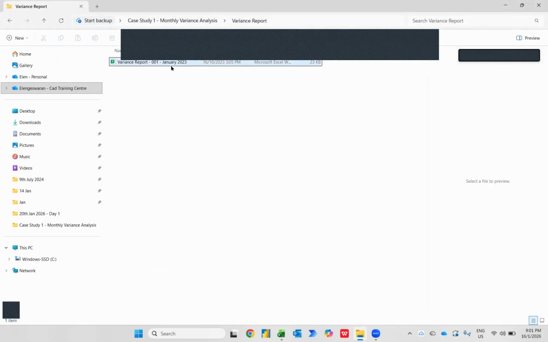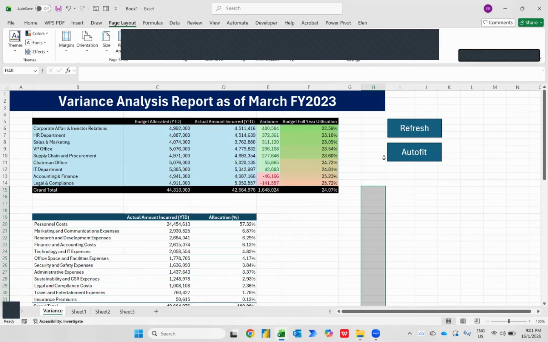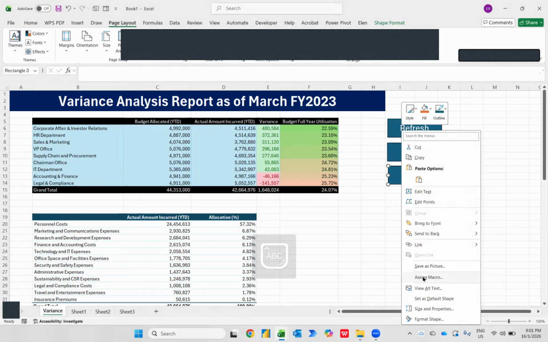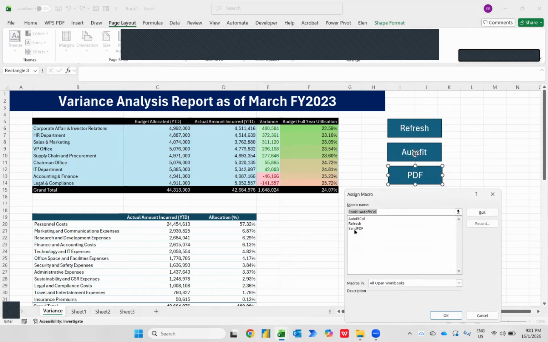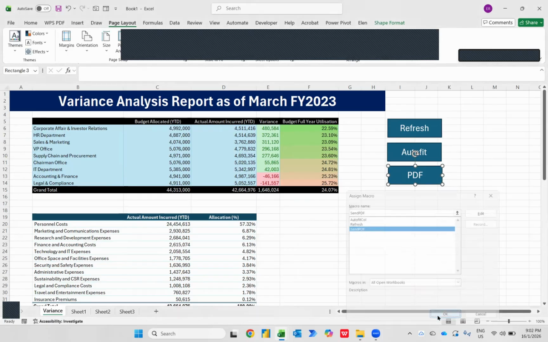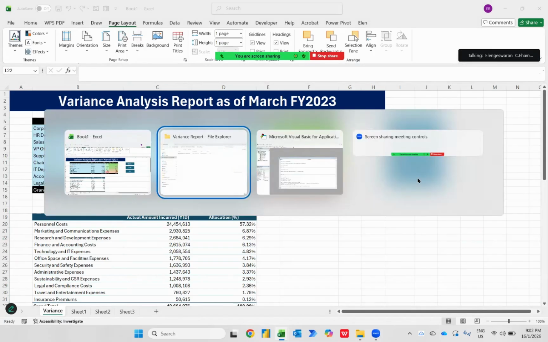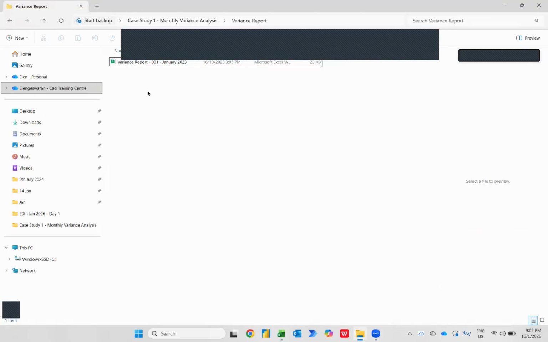Okay, so now we have January. So now what I'll do is I right click, Ctrl D, duplicate. Okay, so this one I'll rename as PDF. Right click, assign macro, and then Send PDF, and then press OK. So now when I send PDF, you will notice that we will have the PDF. Okay, so here we have January.